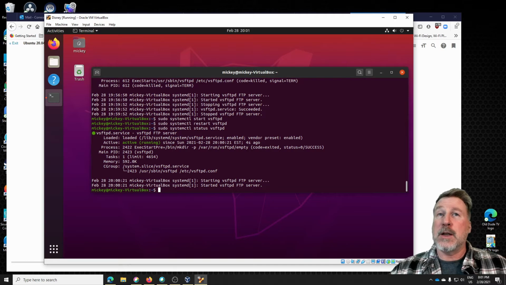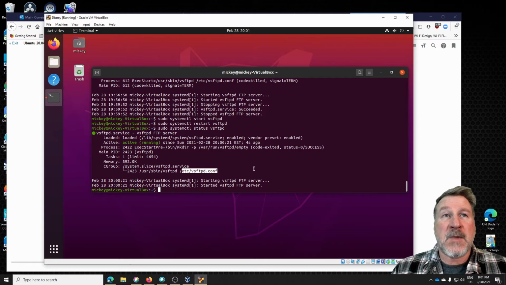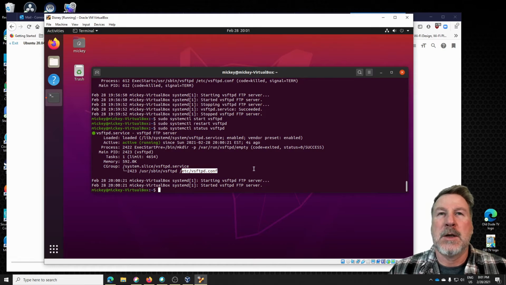We're going to get into a config file later, even though this has one here, /etc/vsftpd.conf. We're going to get into that in a few weeks, maybe 4 weeks, when we talk about web servers.